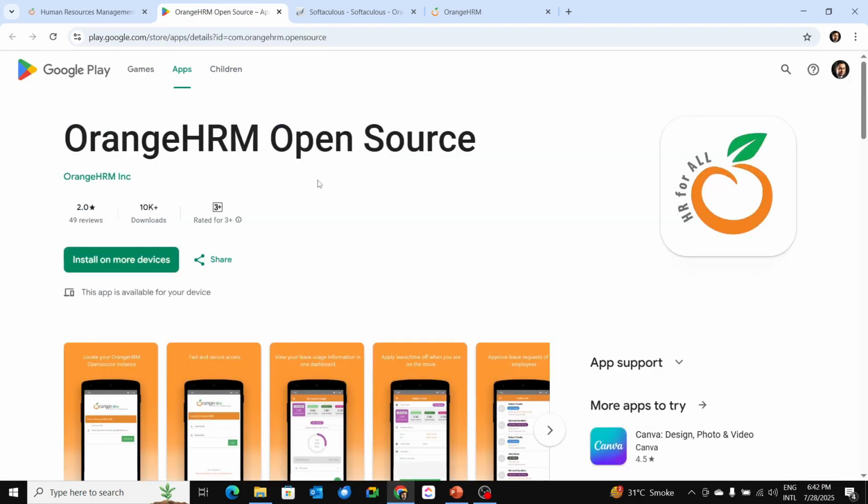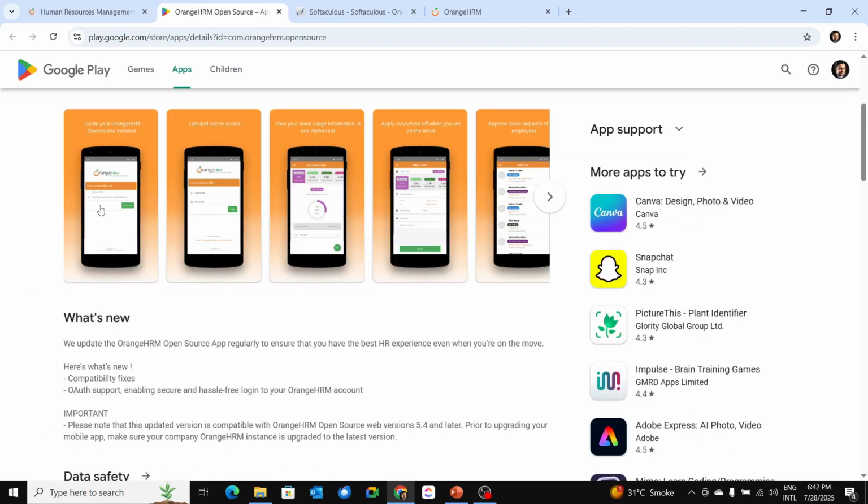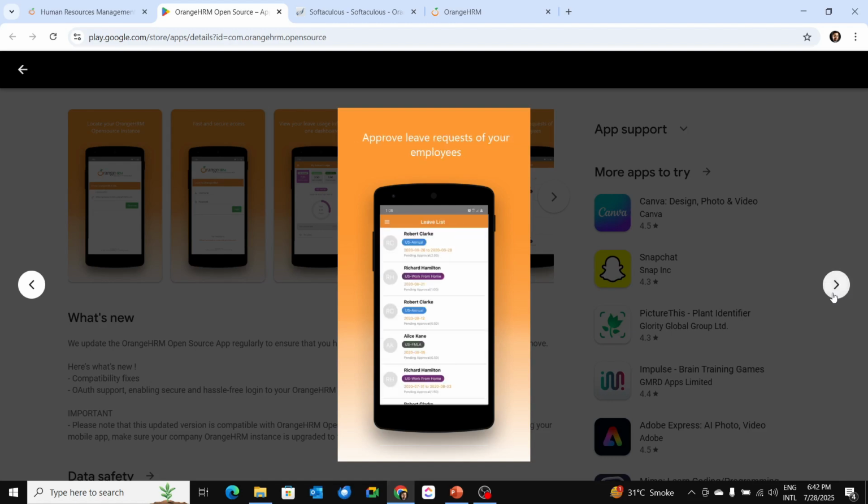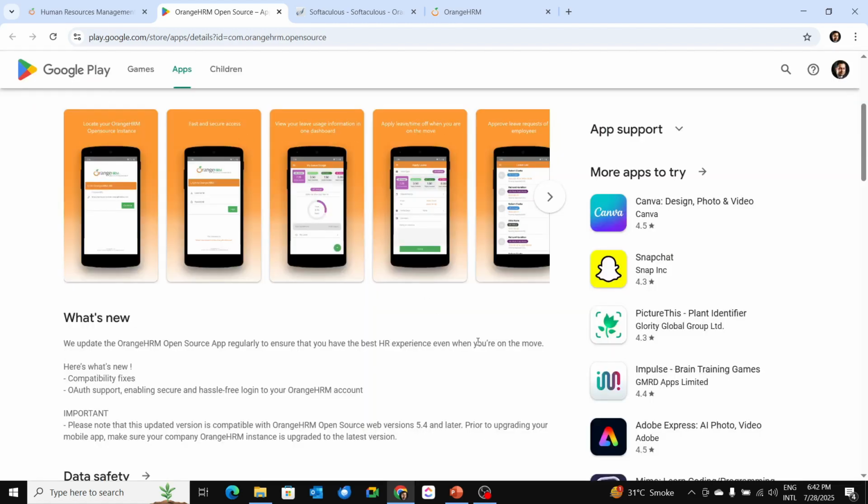Also, it has the mobile version as well, which is helpful in approvals and processing, performing different activities and processing different requests. And you can download it on your mobiles as well, both on Android and iOS.